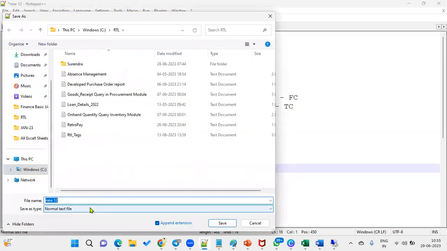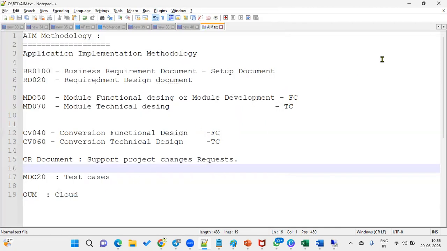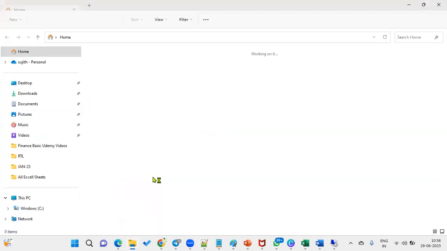Here is an AIM methodology document. Let me show you some of the documents similar to our MD70, how it looks, what information we will enter, and the CV stick documents also. I'll upload those documents also. You can get them and download them.